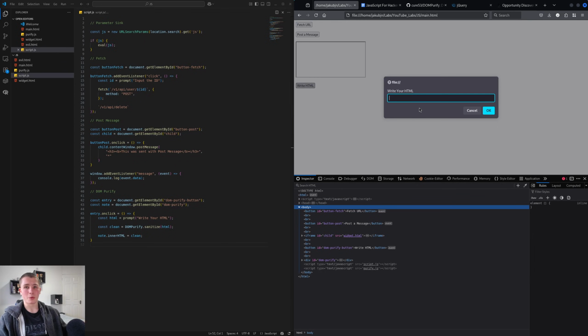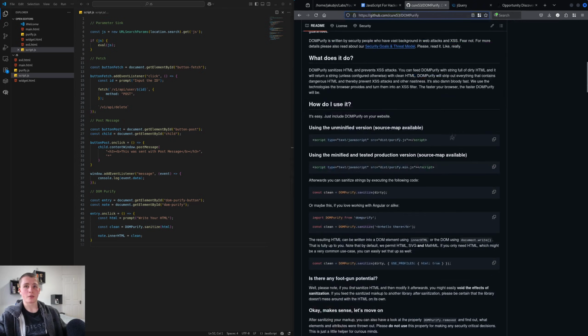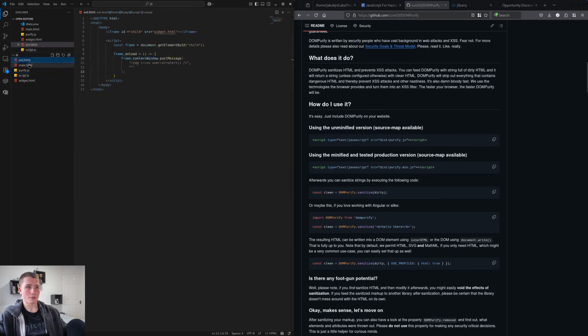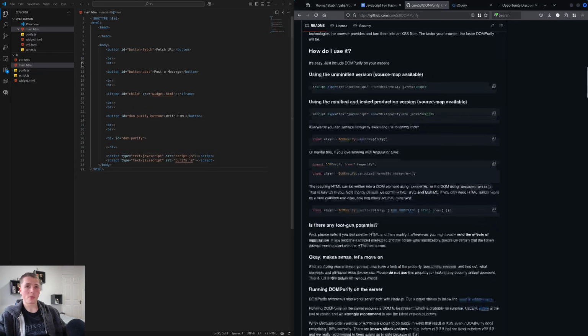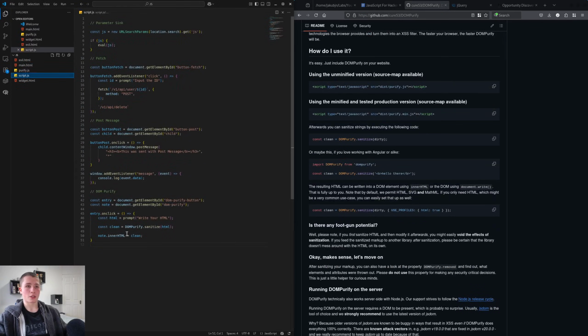To do that, a lot of people use this library called DOM Purify, which you can find here on the internet. Usually the way you include it is you just download it and add a script tag. As you can see, I've added it right here, it's called purify.js. That will allow us to use it inside our code. You see here, we can use DOMPurify, this class name here, and then we can sanitize stuff away.